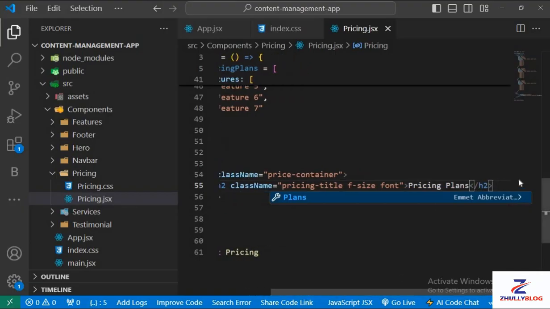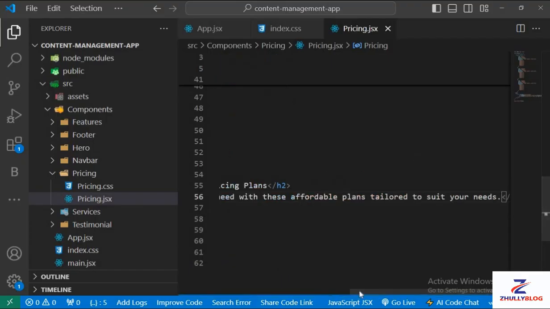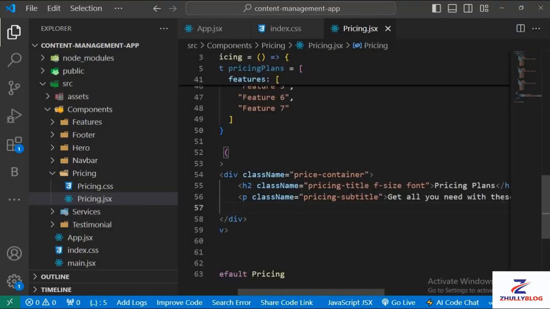And then next thing is to create the pricing subtitle p tag with the class name of pricing subtitle. And it is going to take this text. Okay. So after that, we're going to create a div tag for pricing cards.